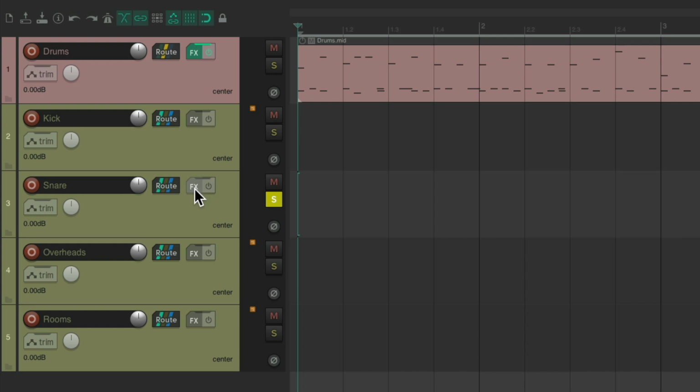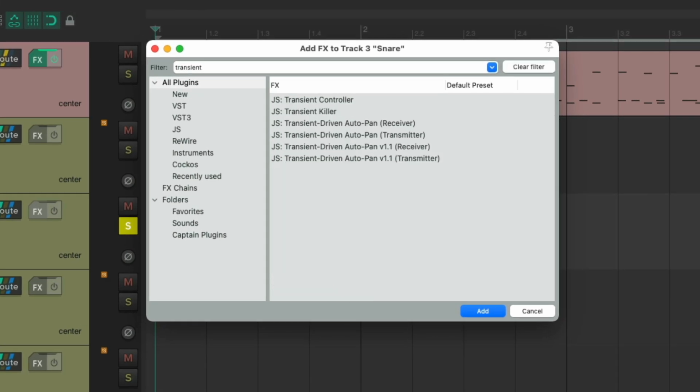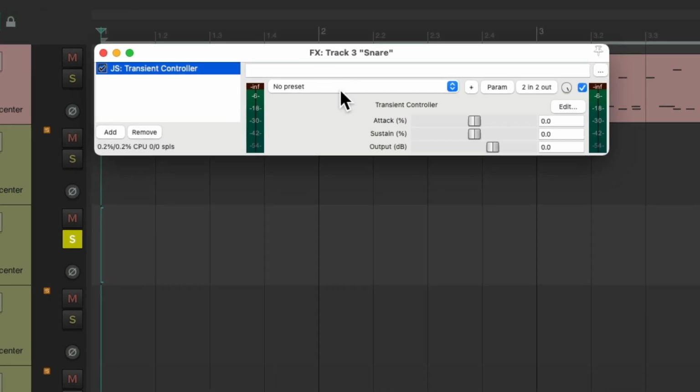Now we'll go to the track effects on the snare, and let's search transient. And we'll find a plugin right here called Transient Controller. This will allow us to control the transients separately for the attack and sustain. Double click it, and it looks like this. And it's just on the snare, so I can control the attack and sustain separately. Right now it sounds like this.